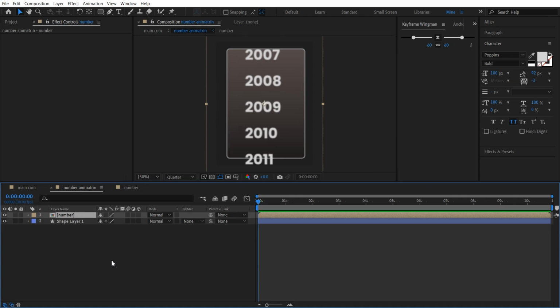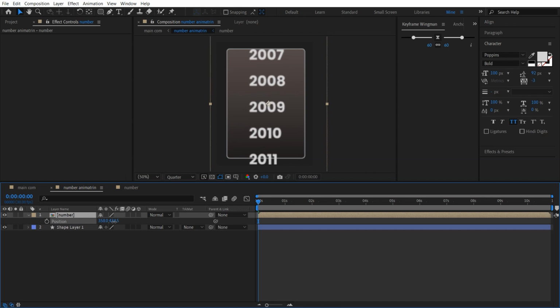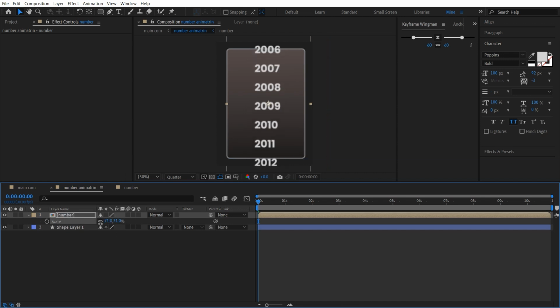So we'll go back to our rectangle composition. So we are here now. As you can see, what we can do, we'll just keep it in the middle. So make sure it stays in the middle. Maybe we can just scale it down a bit, something like this. It looks, I think, better.